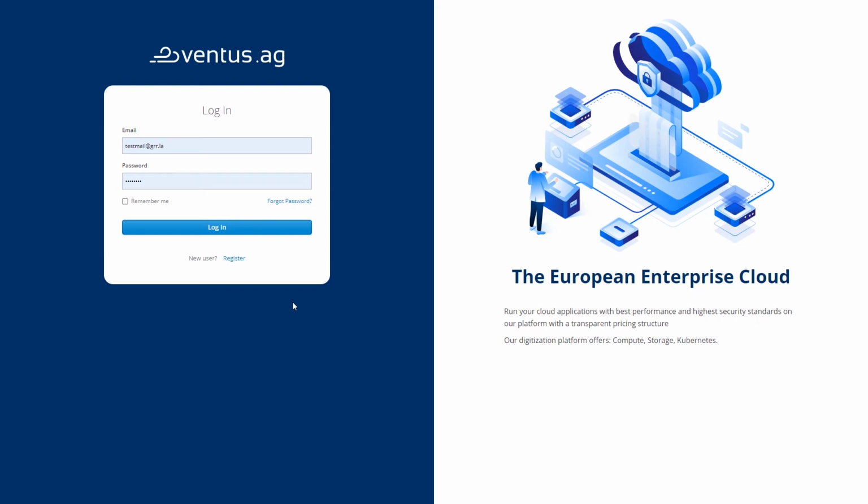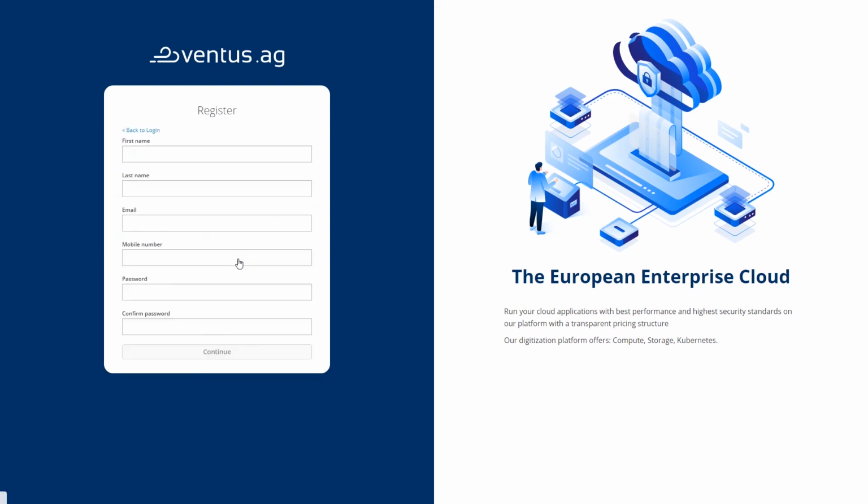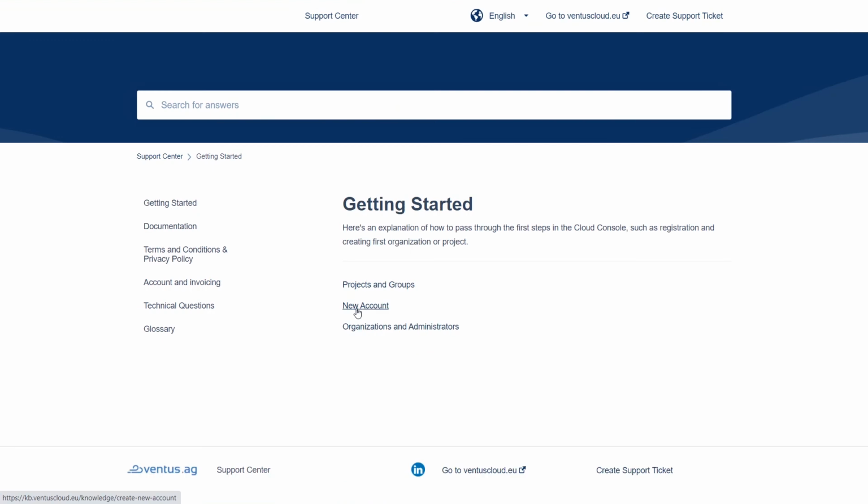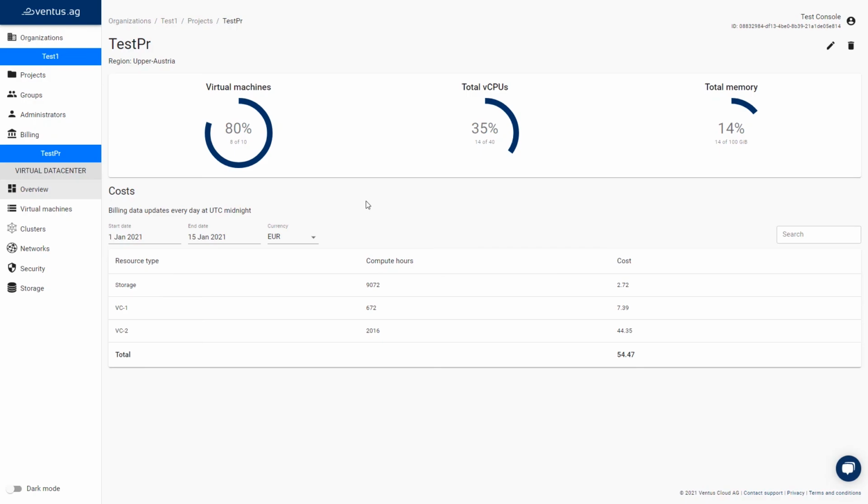If you haven't yet passed the registration process, on the authorization page, click on the register icon, follow the instructions and provide all the required information. To find additional information about the registration process, please see the article named New Account in our official documentation.